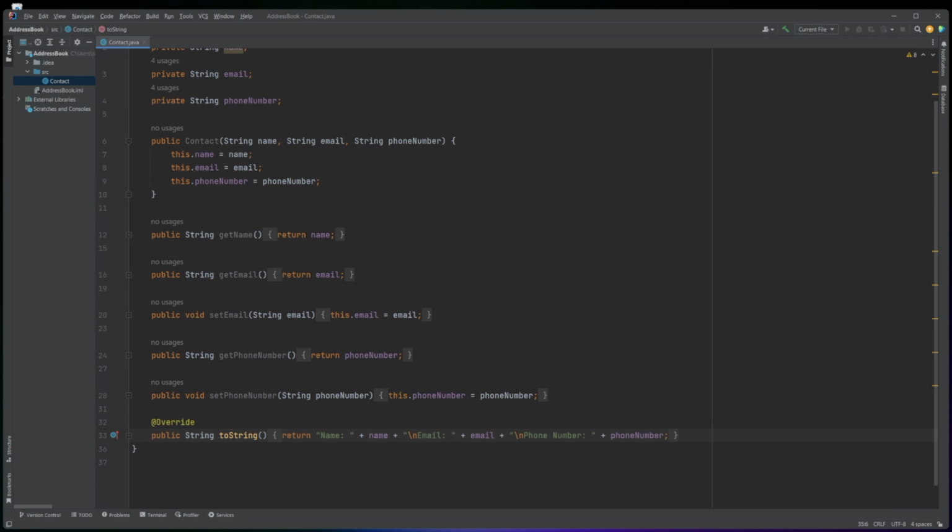The toString method overrides the default toString method provided by the Object class. This method returns a string representation of the Contact object. The string includes the name, email, and phone number of the contact, formatted in a readable manner.